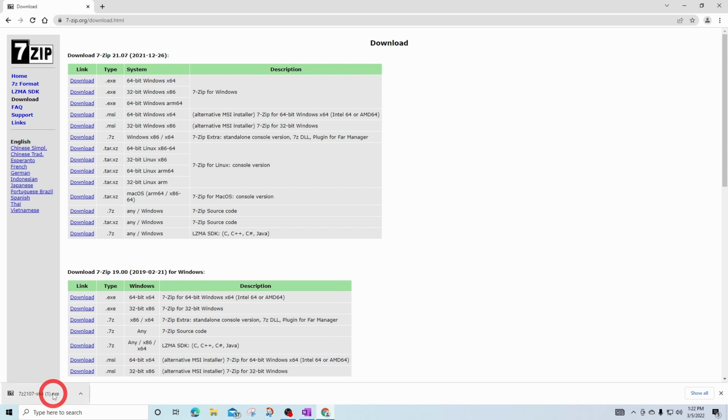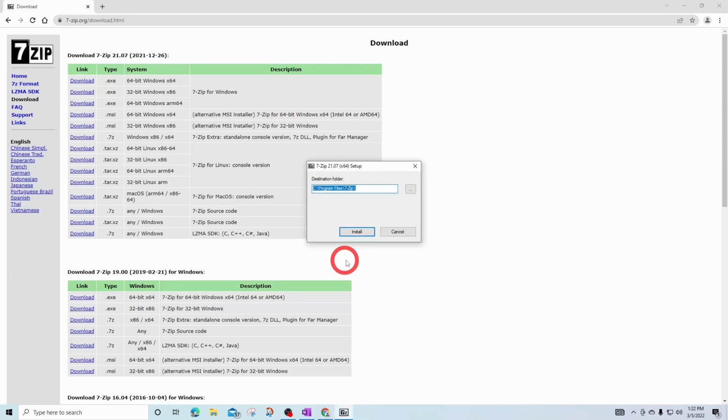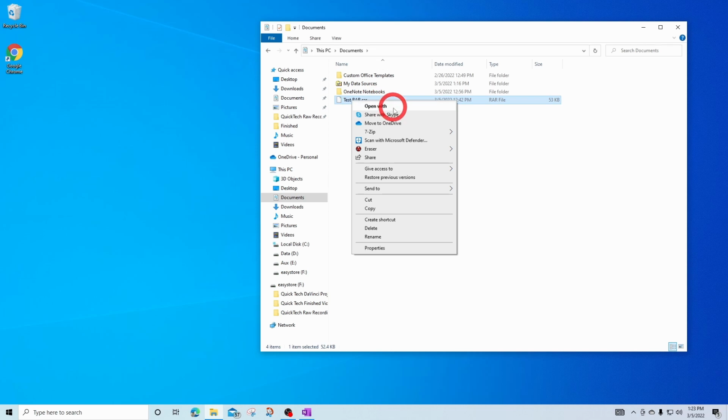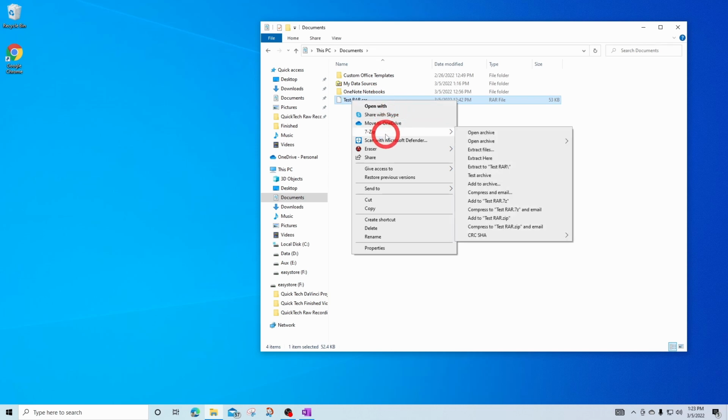Once the program's been downloaded, I can open it and begin the extraction process. Here it's asking me where to set it up, and then click Install. Once you have 7-Zip installed, locate your RAR file that you wish to extract. If I right-click on my RAR file, I can see that I now have the option for 7-Zip.